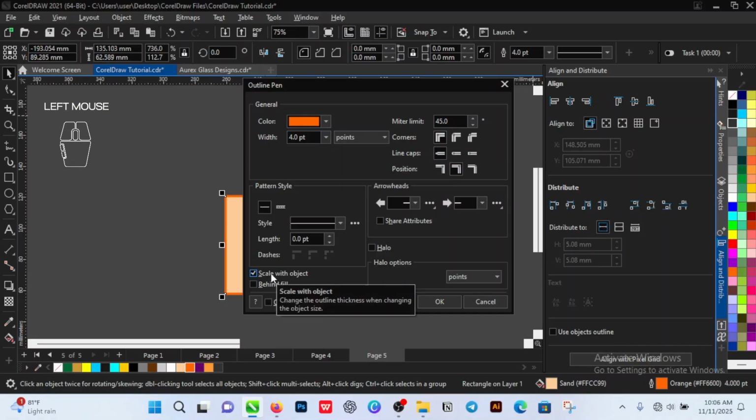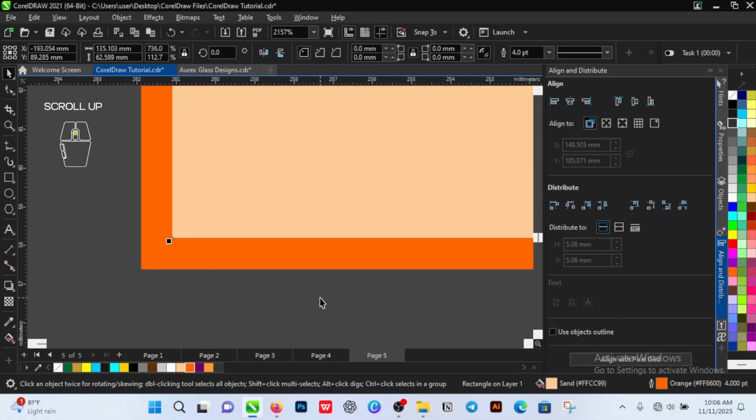Always check this. Always check scale with object and behind fill if you are working on a serious project, because this can really scatter your project if you're not very careful. So always check scale with object and behind fill. All right, if this is fine by you, then you can okay it. You can see the effects here.